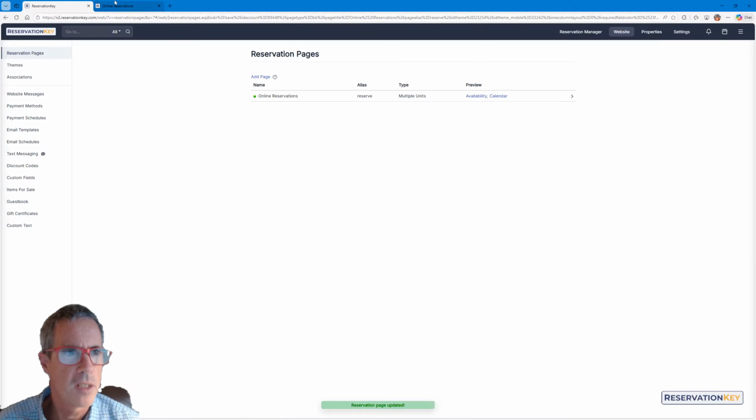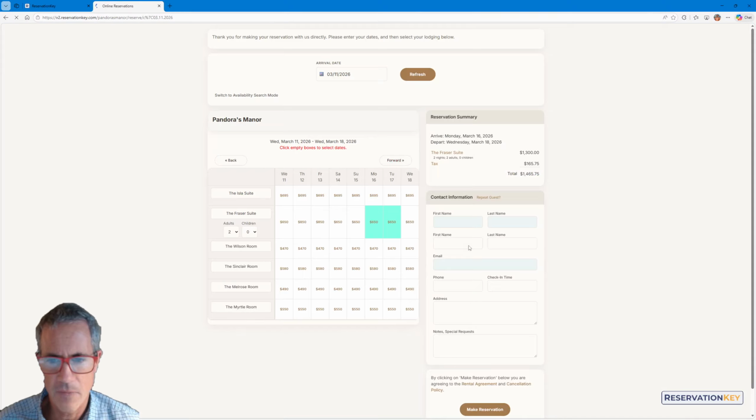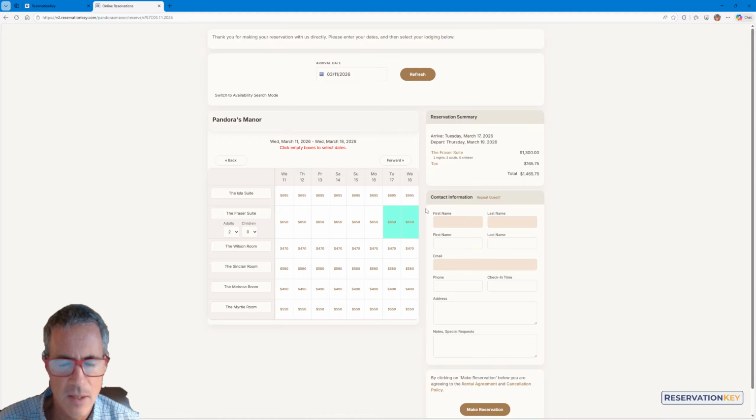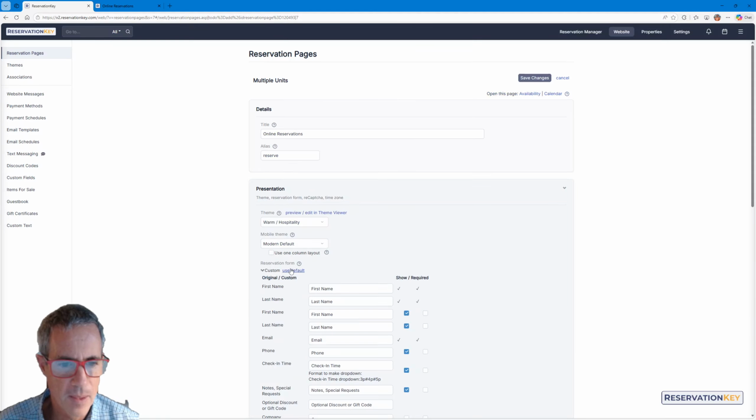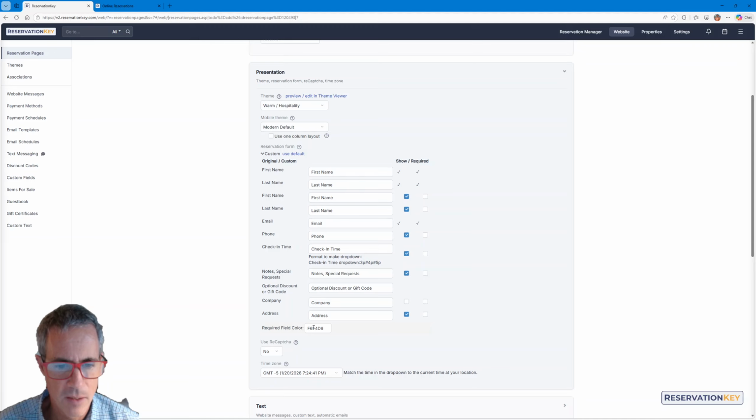One thing I wanted to change back was see if our required field, yes, the required field colors have also been updated so that by default it will use this slate color on all of the themes, but that can be easily changed just by customizing the reservation form and changing the field color in that setting there.